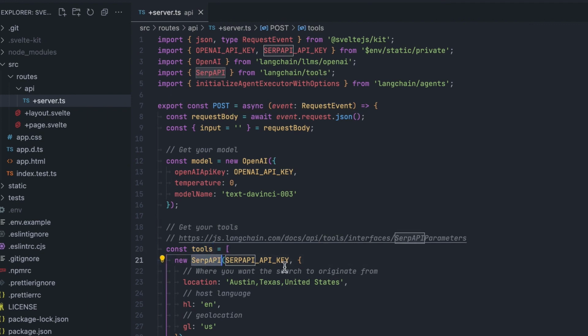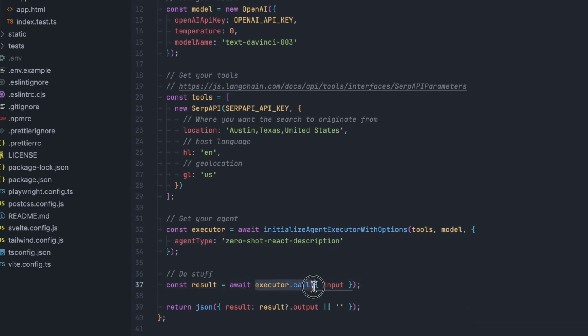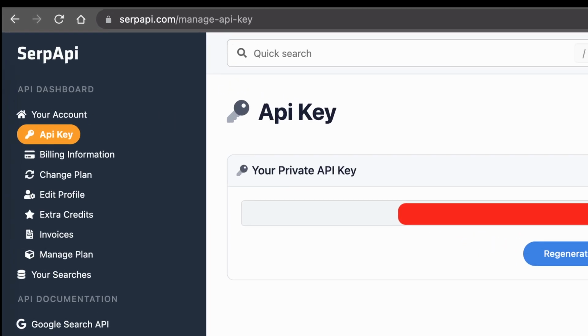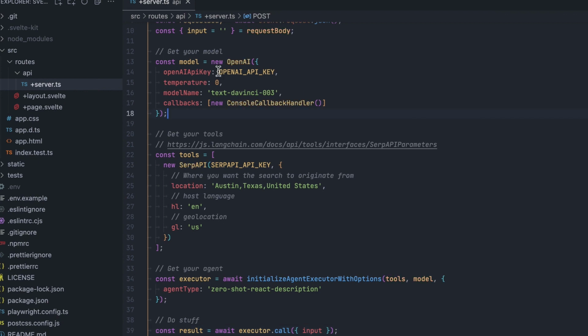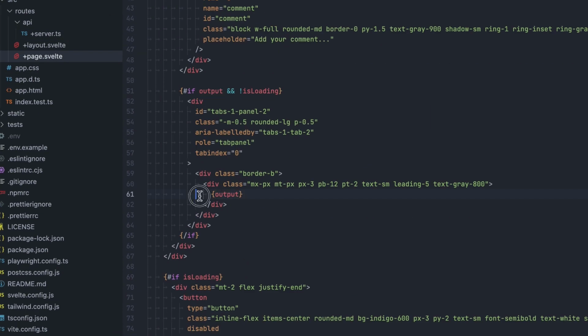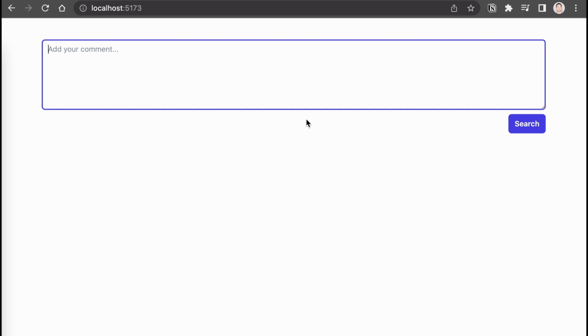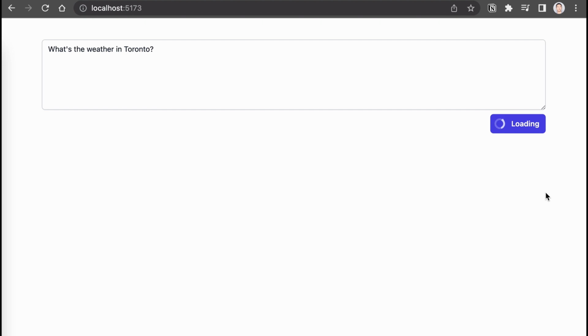Notice the agent is initialized with a set of tools, one being SERP API, a tool that allows for web searching. We can get a free API key from this site. Then we add some spinny loaders and integrate the agent's response into the UI. And finally, we add a console callback to the agent so we can track what it's actually doing. Now with this input, I can type in anything and it will call our endpoint, which will use LangChain to initialize an agent, equip it with our search tool and LLM, and do our bidding.